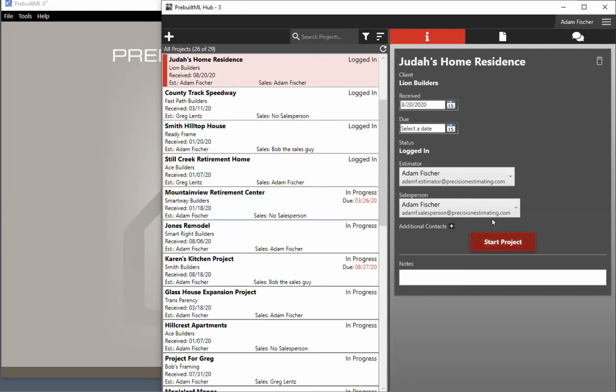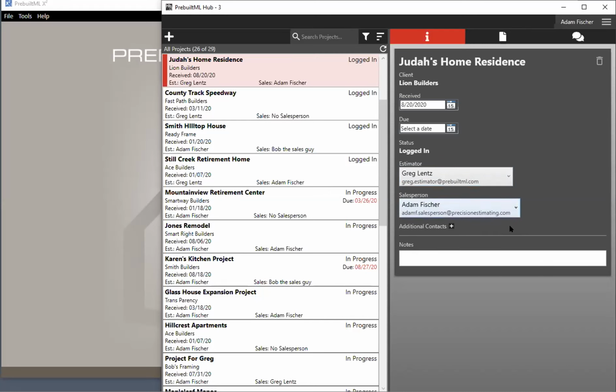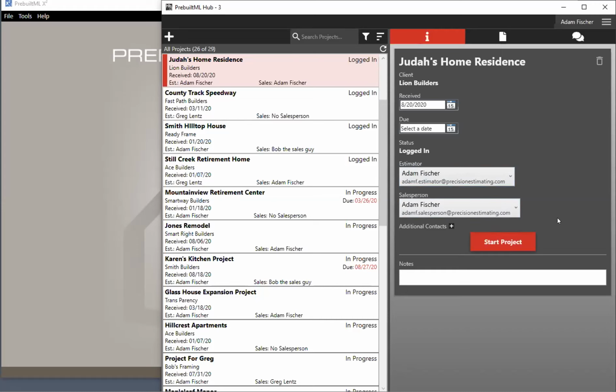So since this project is assigned to me, you can see here is my estimator account, I have the start project button. Now, if this was taken away from me and was assigned to somebody else, now I don't have the start project button anymore because it's not important for me to have. It's not my job, it's not my responsibility. But if I set it back to myself, I've got the start project button and I can actually start this job, which we'll do.